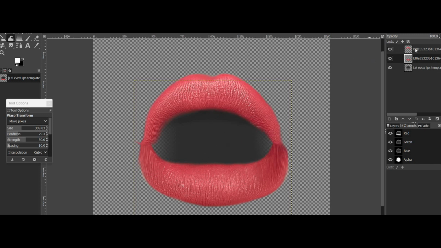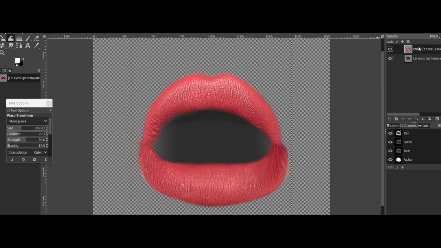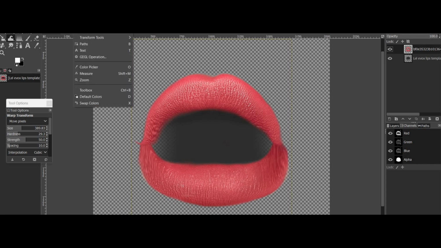Okay, so we're just going to click on the top layer. We're going to right click and hit merge down. Now we're going to go to our color picker tool.